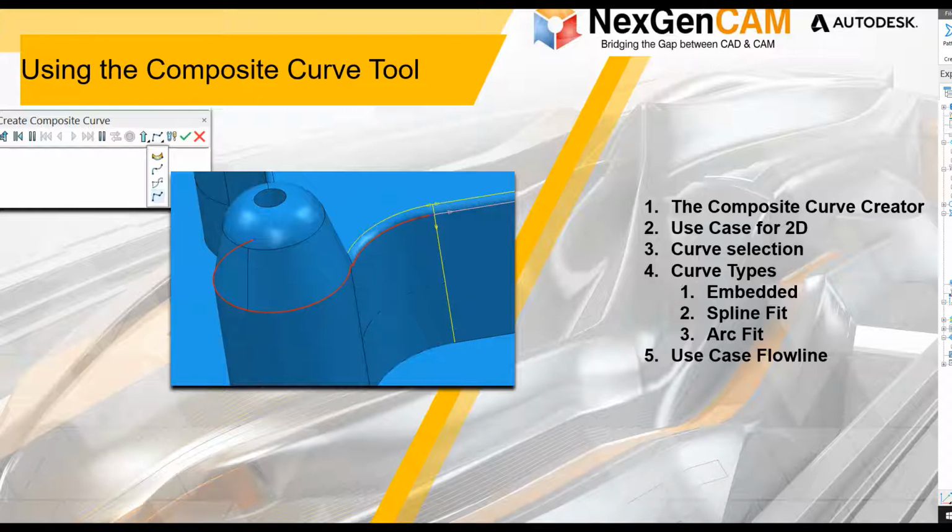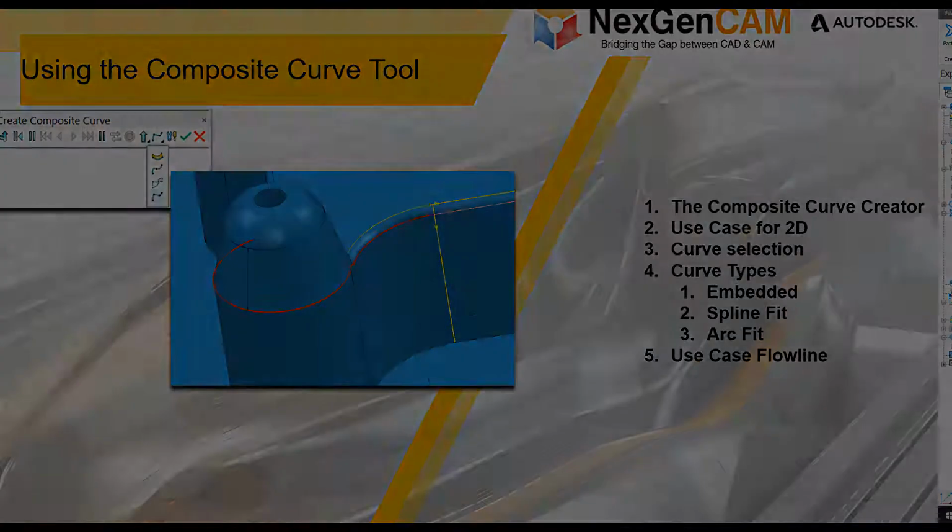There'll be some tips and tricks in there on the surface selection itself, as well as the edge selection and guidance. That way you can see what works really best. So hopefully you can pick up a little bit from this brief Next Gen Cam best practice video.